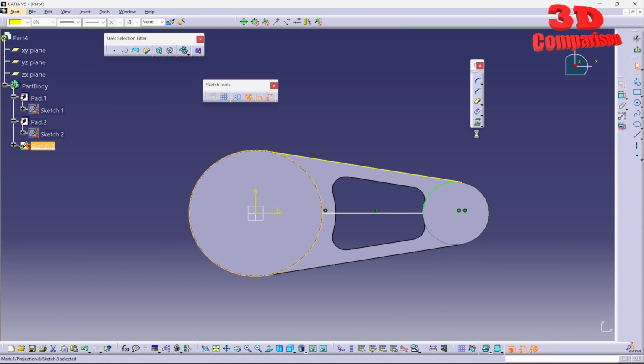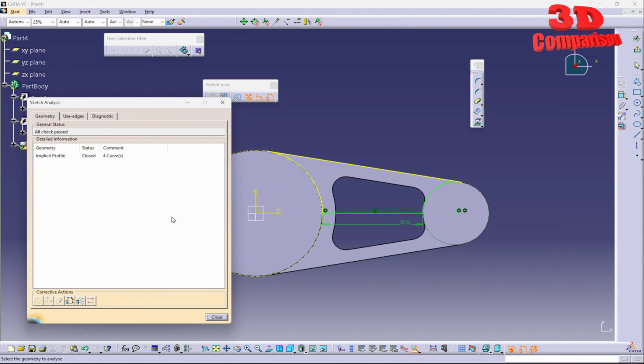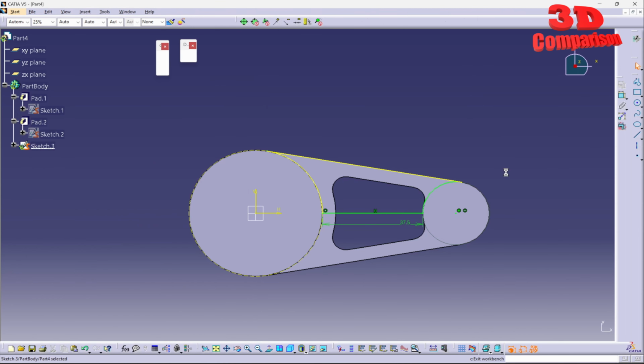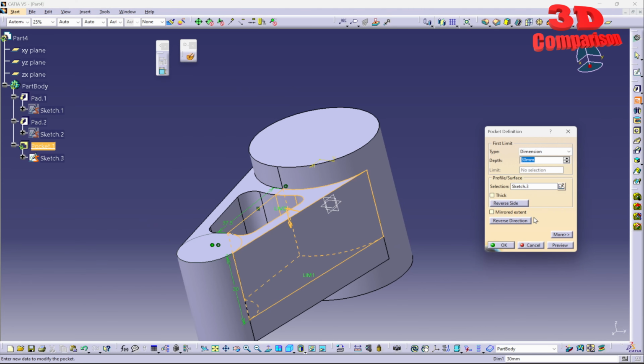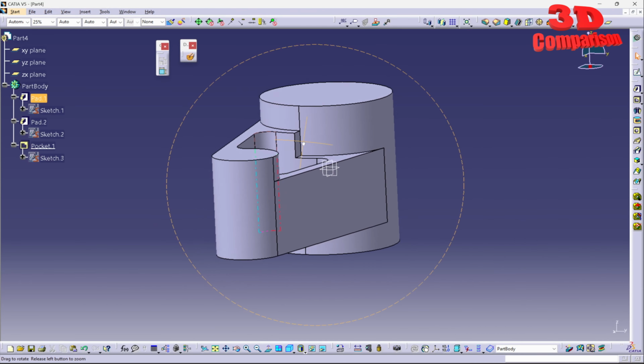The one over here, and I also want this to be 37.5. You see over here that there is still the circle, so we don't need that. Okay, this will be the second sketch. This is closed, so we can use it for the cut. We want to cut 10 millimeters.